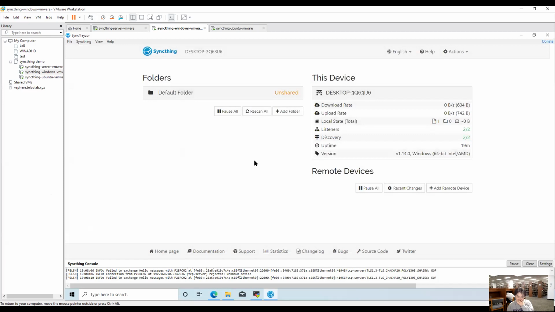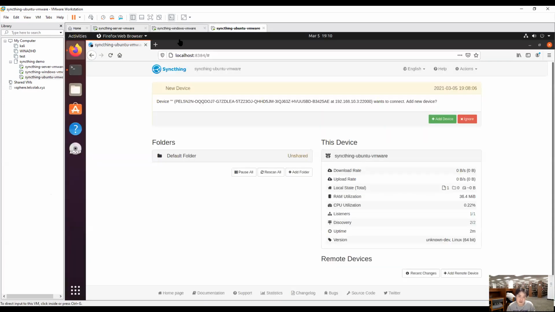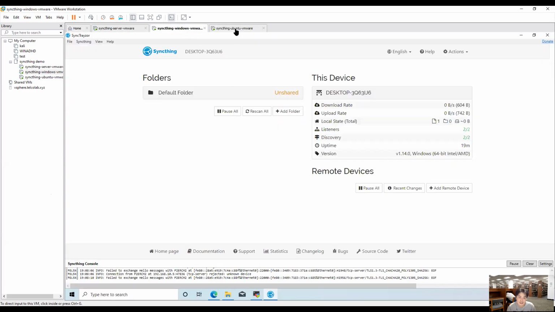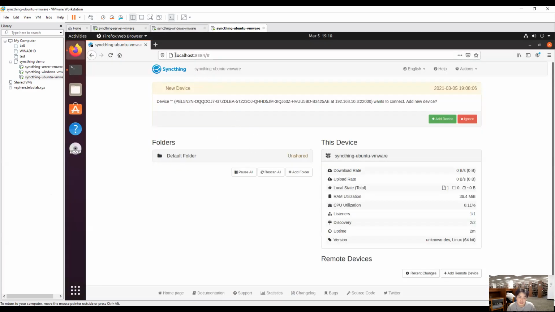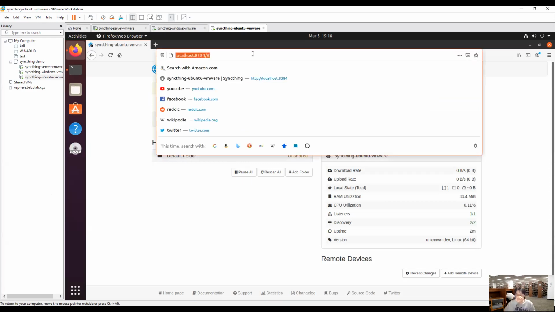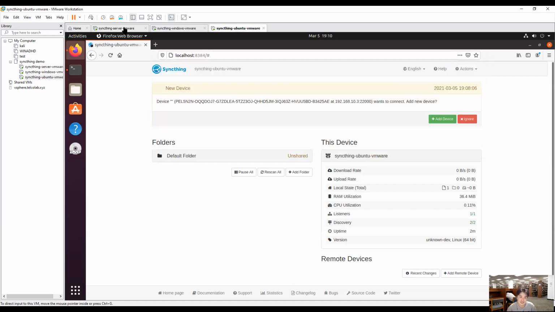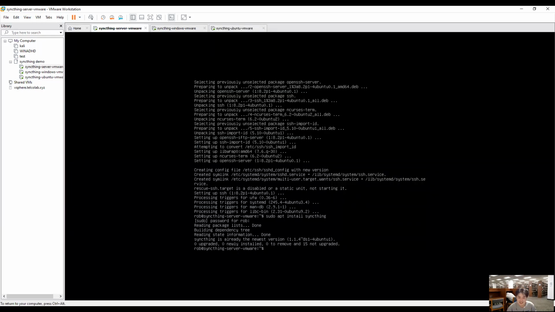So one thing we've been doing is working on desktop environments. On both Windows and Ubuntu desktop, we are able to go to a browser and access a web GUI. It doesn't work like that for Syncthing. For the Syncthing server, there is no web GUI. All you see is this very ugly black screen. There's no graphical interface that you can work with to connect to Syncthing.